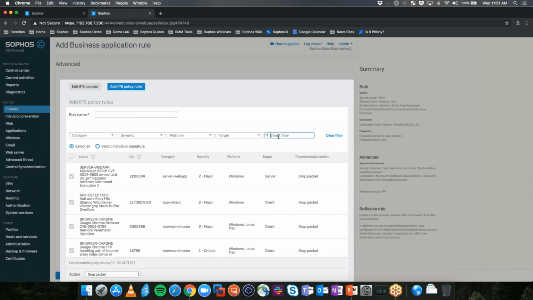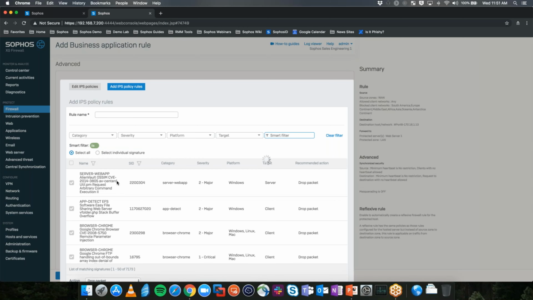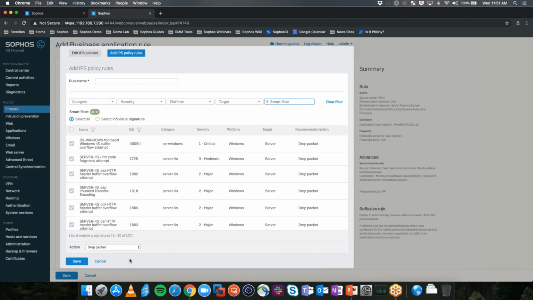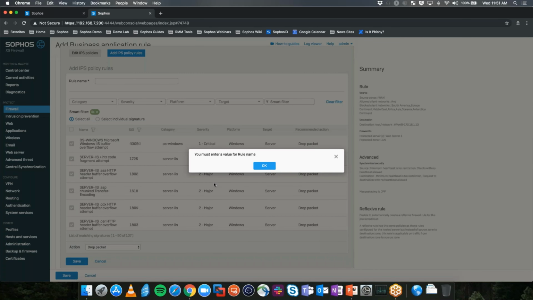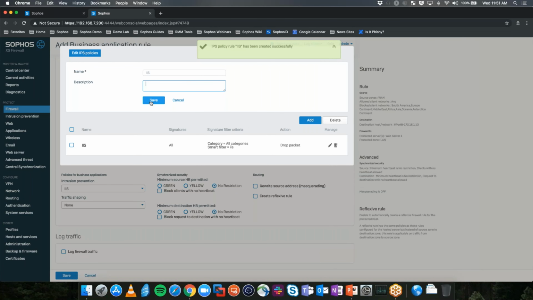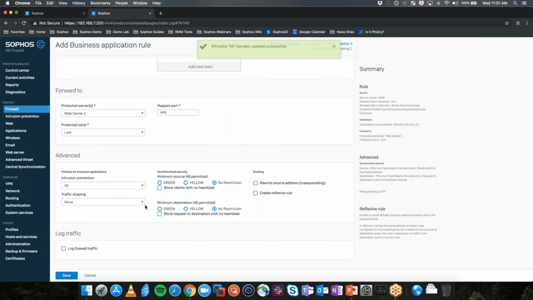Again, as easy as this is, you guys are watching me do this on the fly. I can type in IIS and filter for only the signatures that involve IIS servers. You can see I have 107, making this IPS rule much more neat and clean. I don't have to filter through 7,000 different categories when I'm only protecting an IIS server. Now, sorry, we do have to select a rule name on there, and we are going to select an action of dropping those packets. So again, very quickly and easily, we set up our IPS policy.